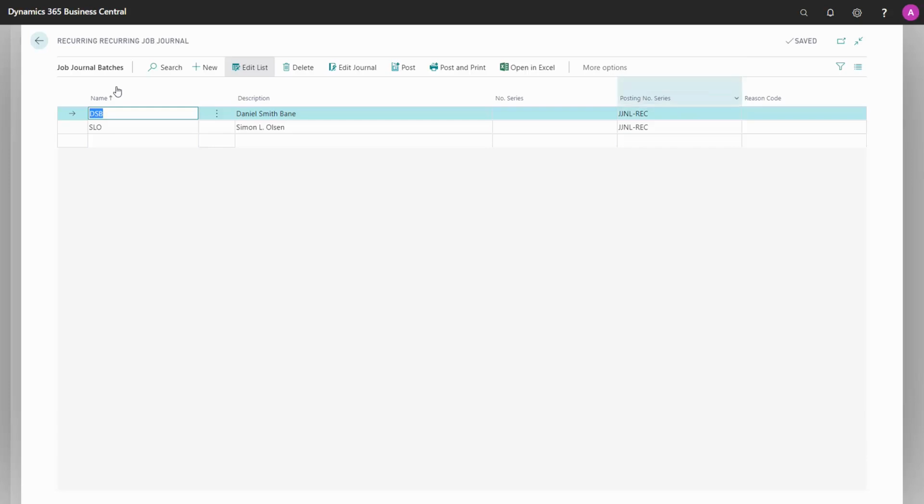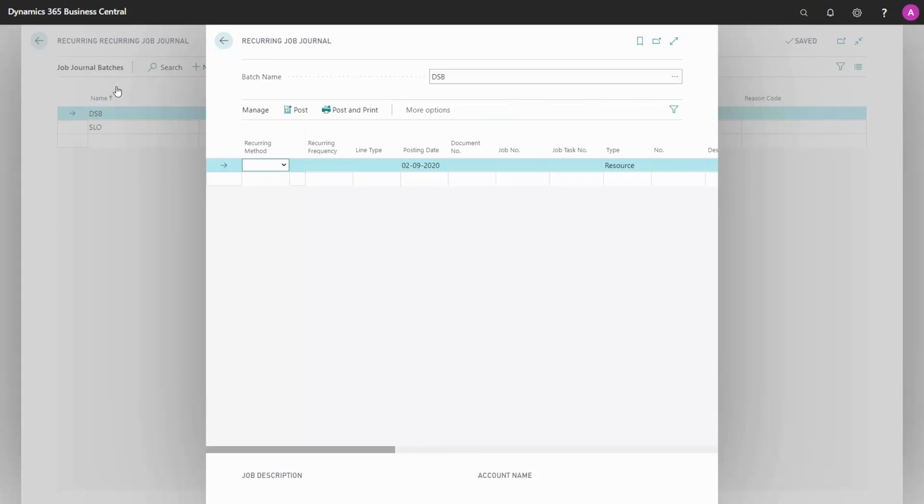As you can see, both of these journals have inherited the setting from the job journal template. Posting number series is the same, but as in all journals, we can define different number series for the specific batch if we want to. I can create, of course, new batches, and if your list is blank, you will need to create one. Or we can just open one of the existing ones and start working.